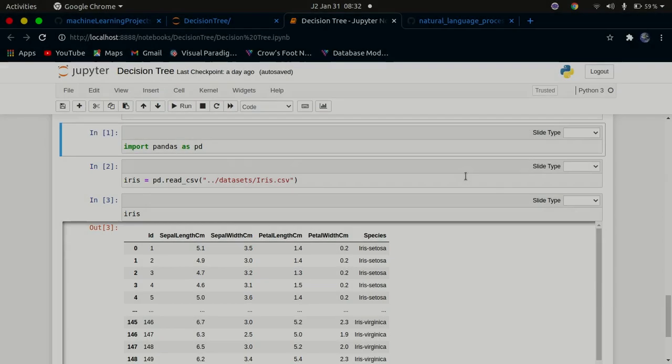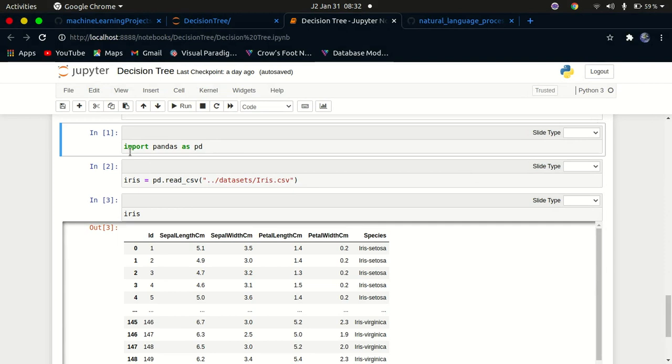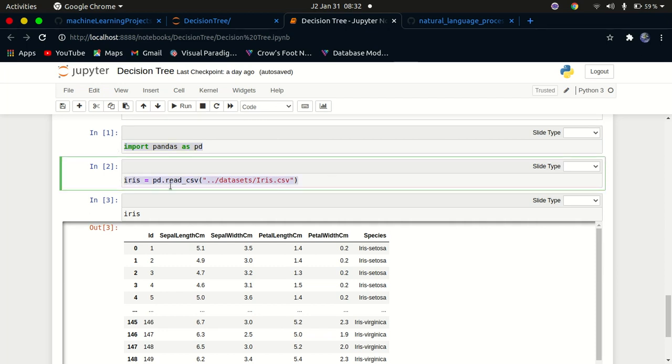So as you can see, I uploaded the data set that you're going to be using. I simply imported pandas as pd, and then I loaded my iris data set. This data set can be found with this Jupyter notebook on my GitHub link in the description below, or you can simply get it from Kaggle.